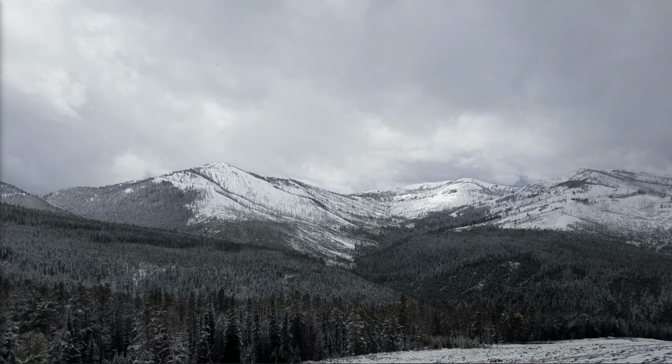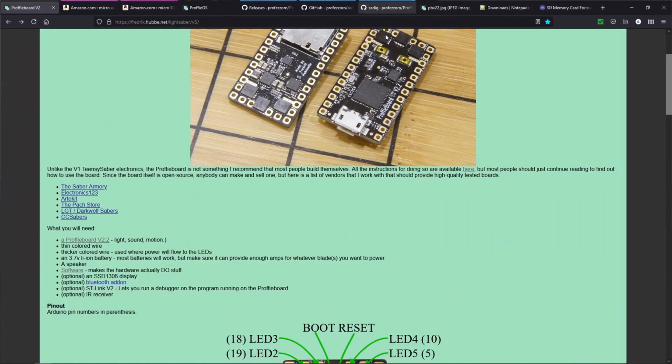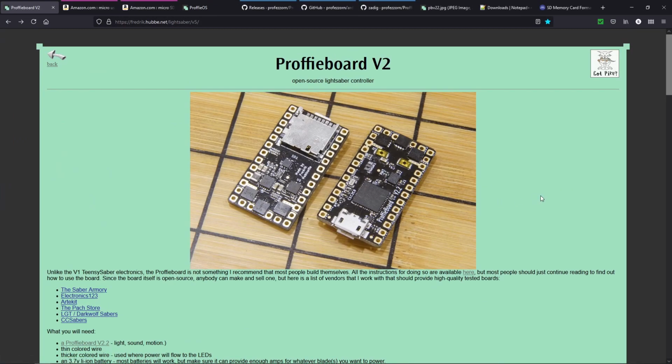What's going on? I'm going to be starting to show you how to program your Proffie board. This is going to allow you to update your OS, to update your own custom styles, and to put on sound fonts.